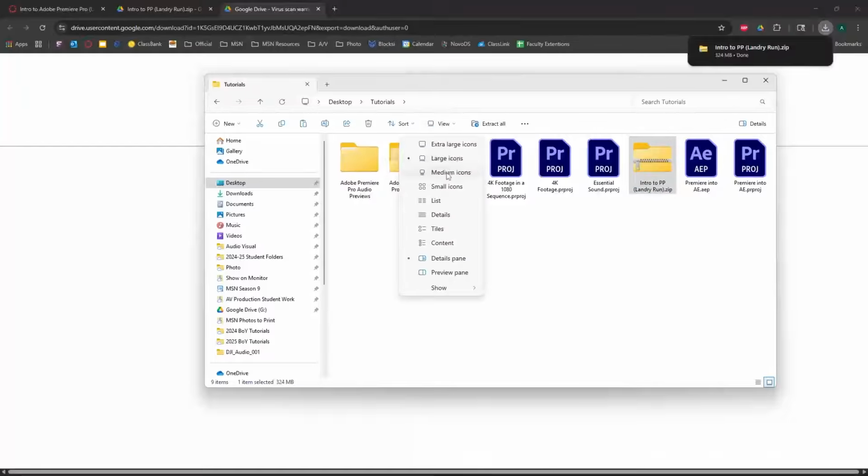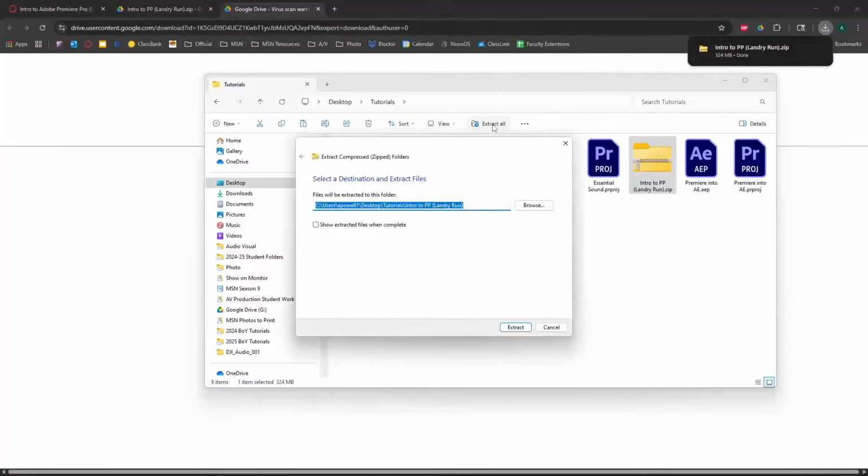If you don't see it like I do, I'm on large icons. Zip files are locked up. You can't do anything with them until they're unlocked. Like if you try to drag that into Premiere, it's not going to work. So we're going to extract.